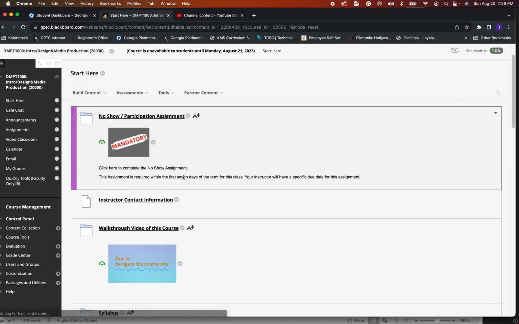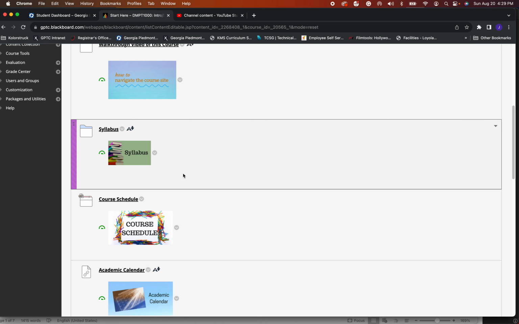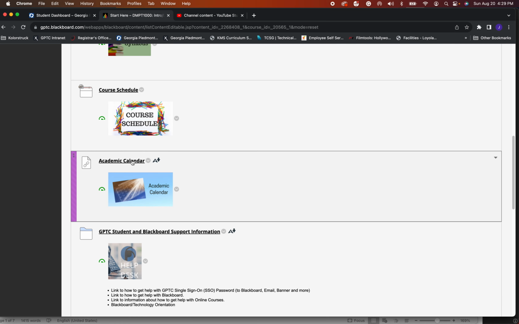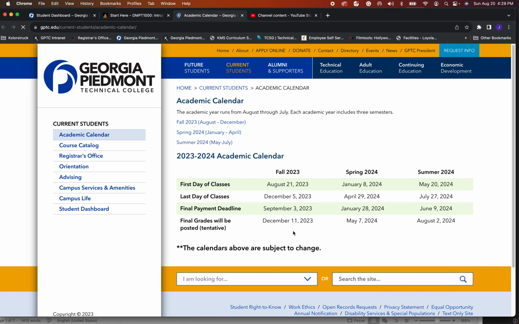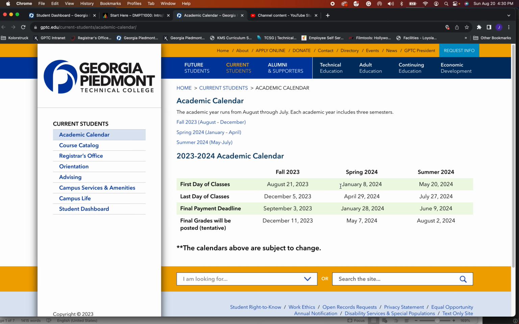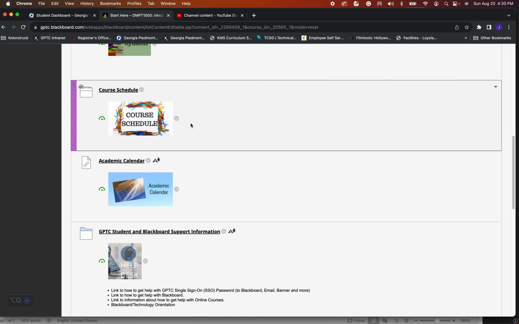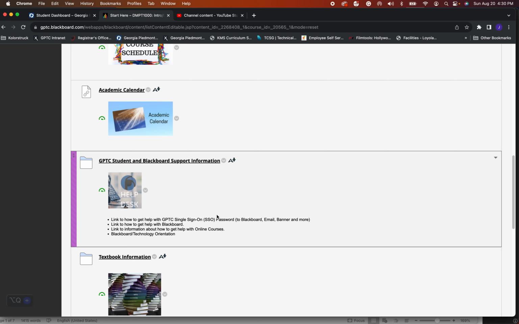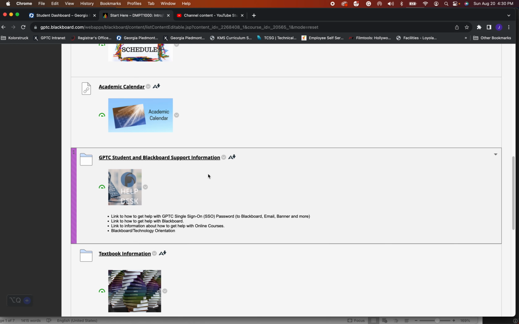But let's keep working through this Start Here section. Course schedule, we did that. Academic calendar, that's just like a basic calendar from the school that tells you all the deadlines that you must meet as a general GPTC student. For example, your first day of classes, last day of classes, final payment deadline, and when final grades are going to be posted. So this isn't specific to the class. It's really more about things you need to know as a GPTC student.